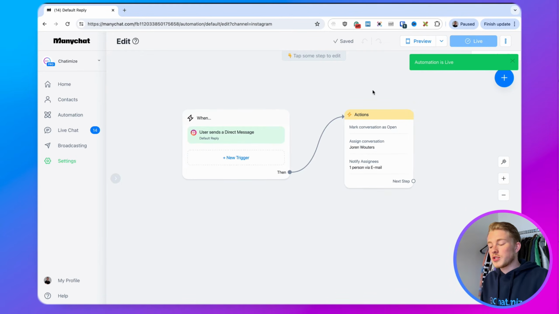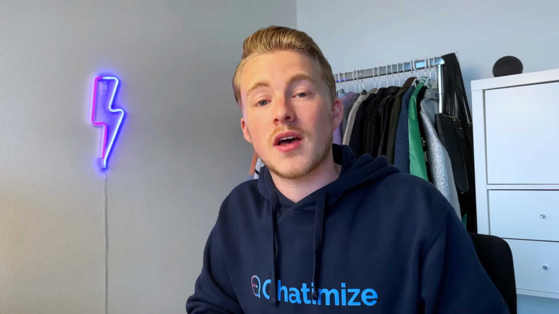So what this will do is that every time someone sends a message to your Instagram account and none of your Manychat automations are triggered, then someone within your Manychat team will get a notification of that and can handle that conversation inside the live chat.